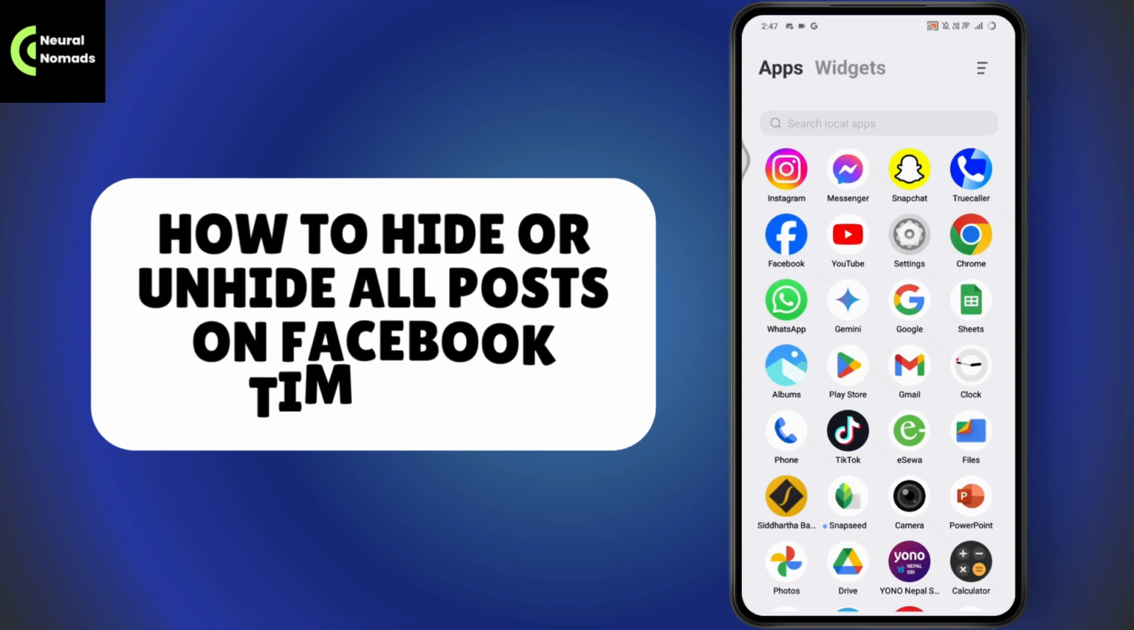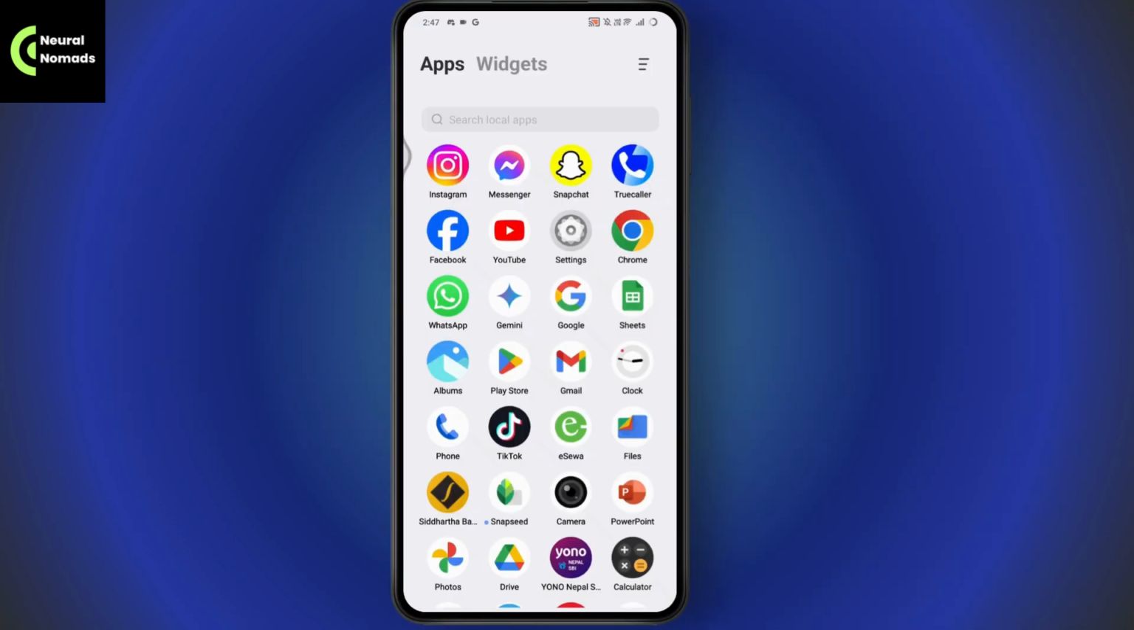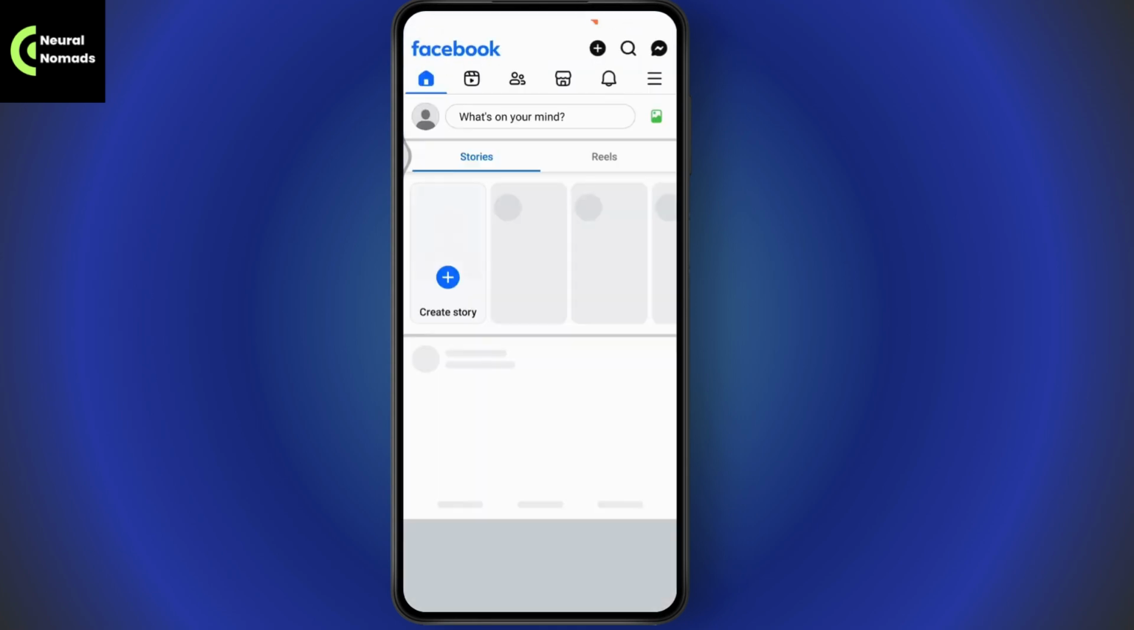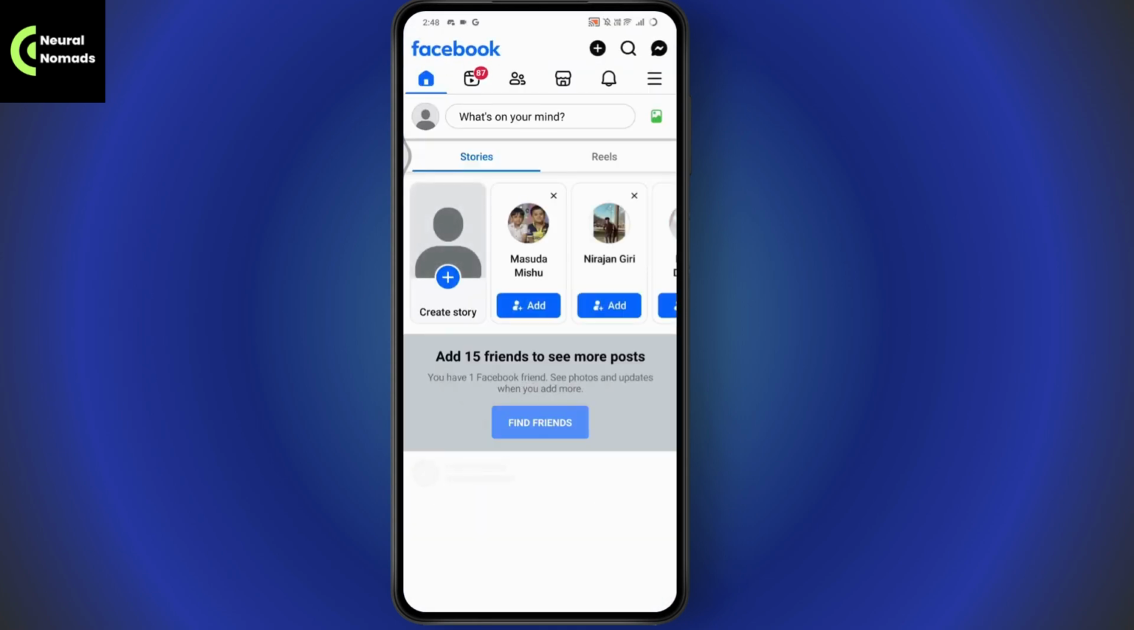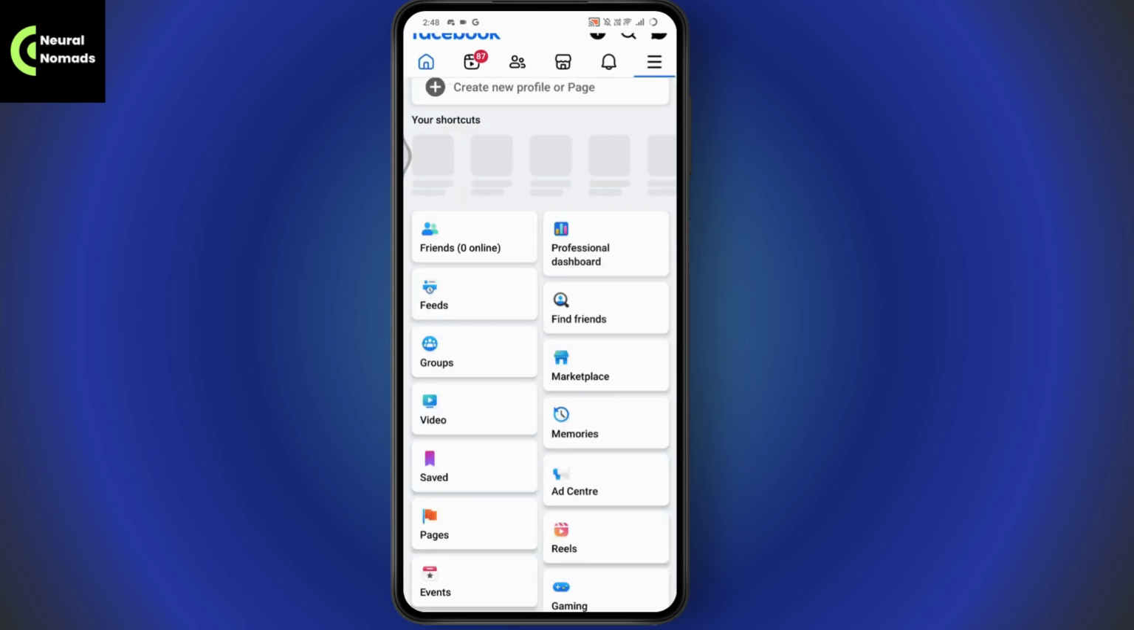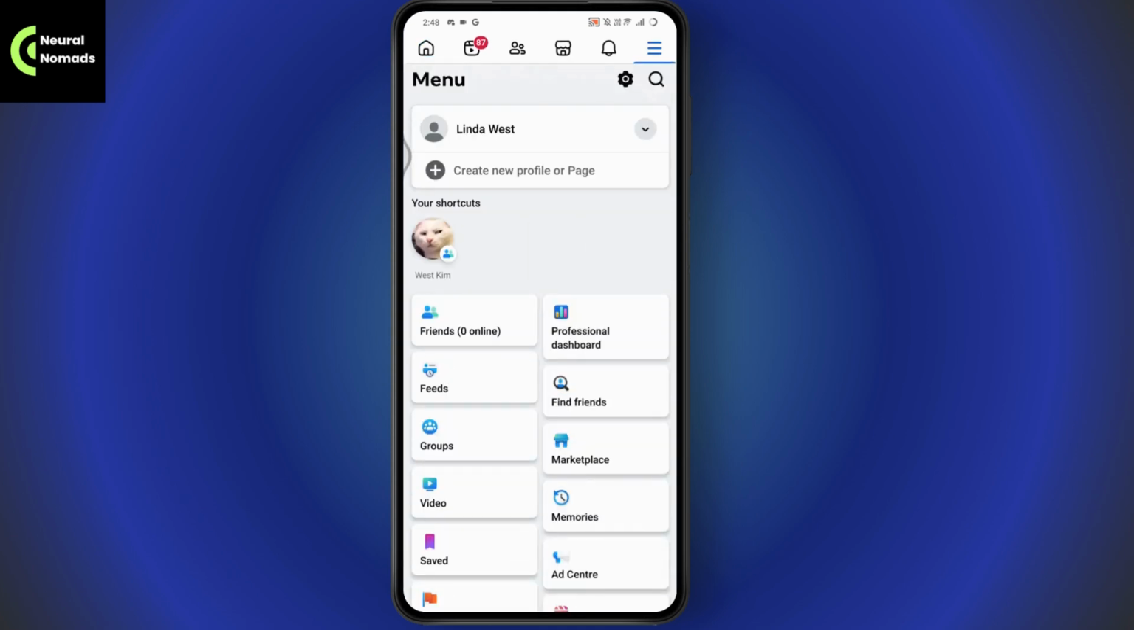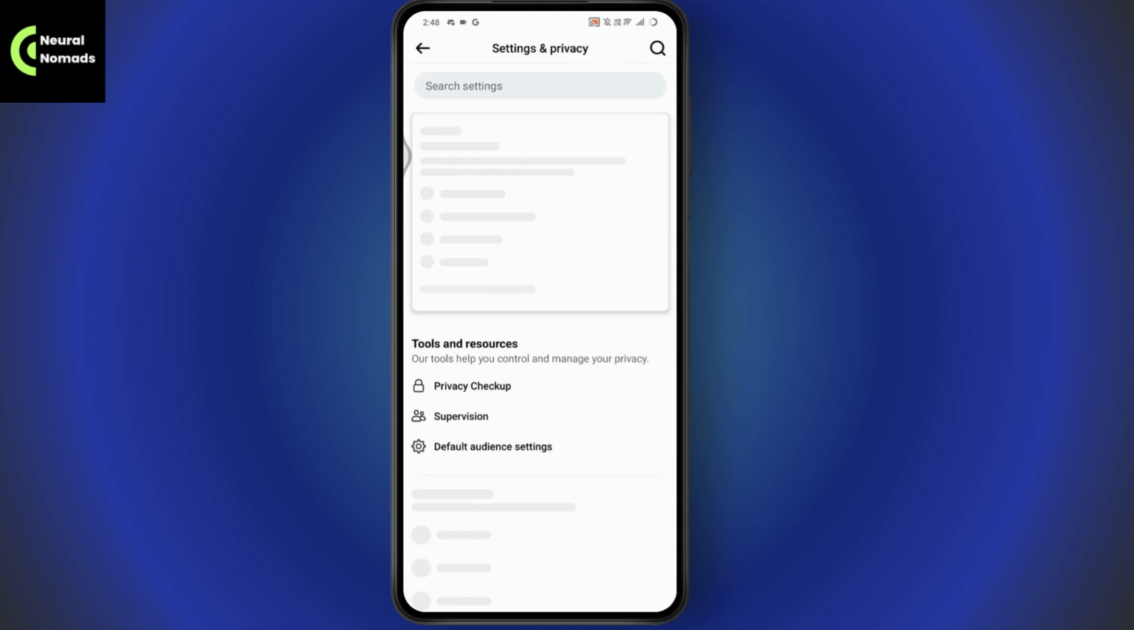How to hide or unhide all posts on Facebook timeline. So if you want to hide or unhide your post on Facebook timeline, then first you need to open up your Facebook application. Once you open up your Facebook, now go to the upper right, which has that 3 bar icon, and then go to settings, which is on the upper right.